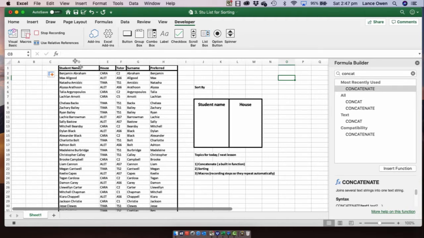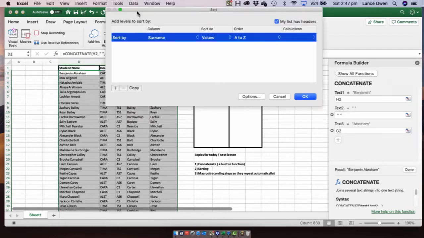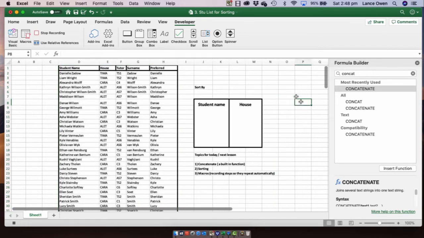So here we go. We're going to highlight from D to H. That highlights the columns. We go to data and sort. We look for surname. There are lots of them here, but we want surname, values, and Z to A, and click OK. And you'll see that it's up here. We're on Zado. Right, I want to deselect, so I'm going to click out here. And that's the end of our recording. So I need to click on stop recording.